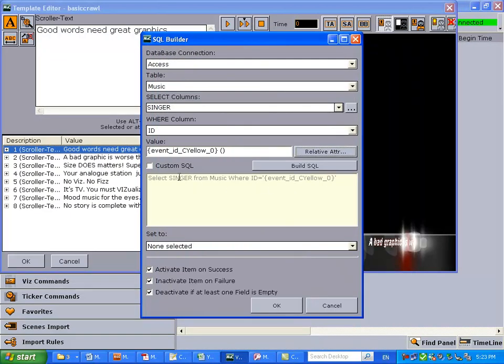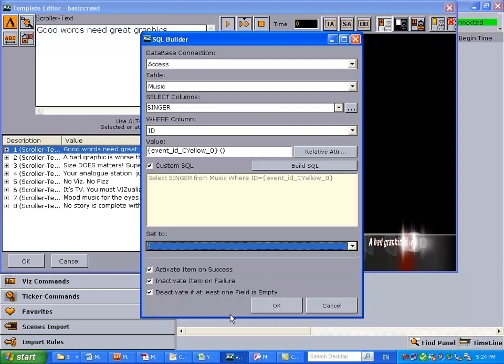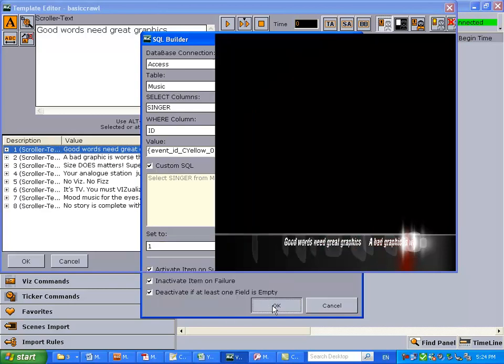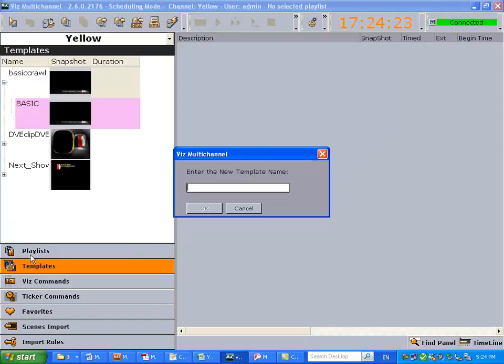Click OK. And here it builds us a custom SQL query. For those of us who are not experts in the field, we just want to remove the quotes here because that would indicate a string. We don't want that. And we're setting it to item 1 right here. This is our tab field. Click OK. Now you'll see this goes blank because it's no longer populated.